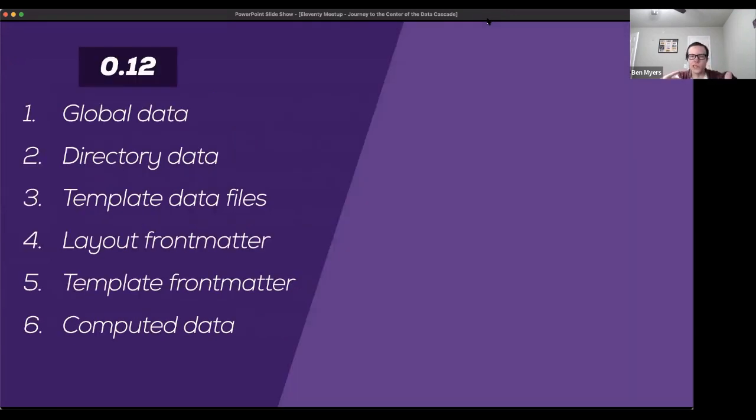So that is the data cascade as it exists in 0.12. We start with our global data, we go to directory data, we go to template data files, then we kind of veer off a bit to layout front matter, we come back to our template front matter, and then there's computed data, and computed data will always win out over the other properties. So we should talk about what's changed in 1.0 though.